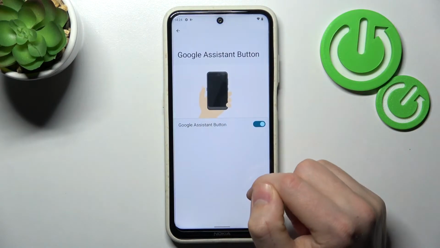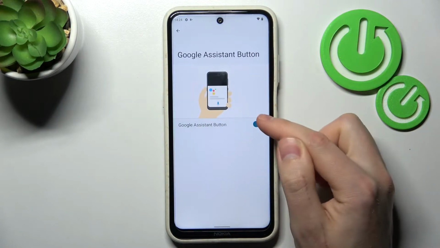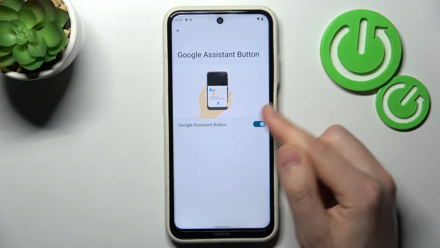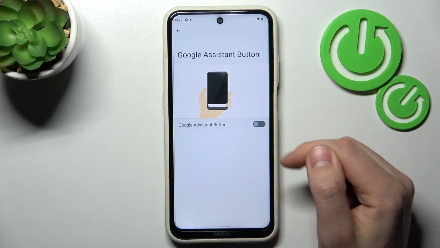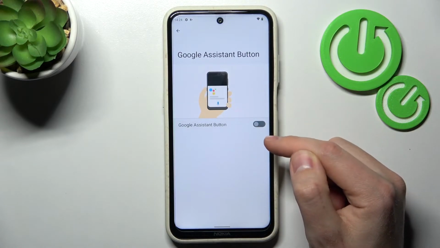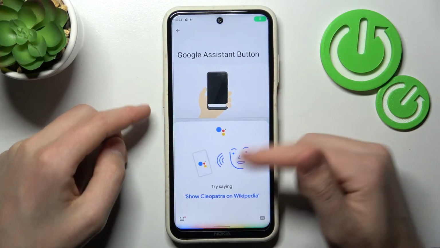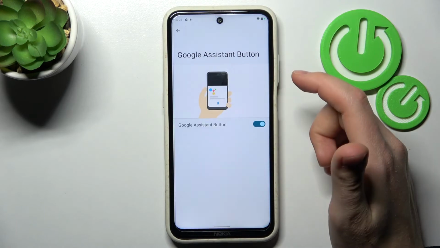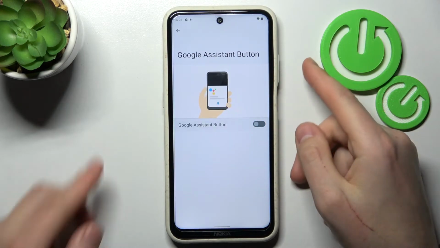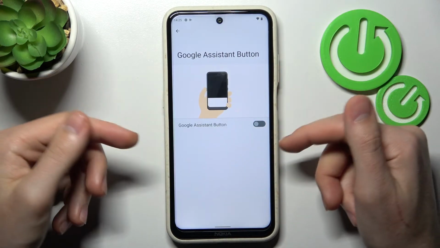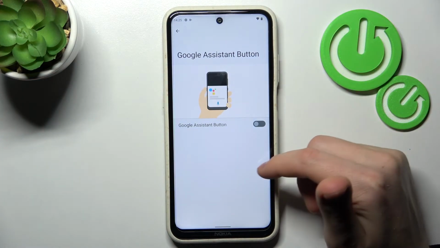Okay, so go into this option. This position of the switcher activates this option and button, and this position turns off this option and button. So activate and let's try. Press, and as you can see, our Hey Google is ready to use. Turn off, press, and Google Assistant is disabled.